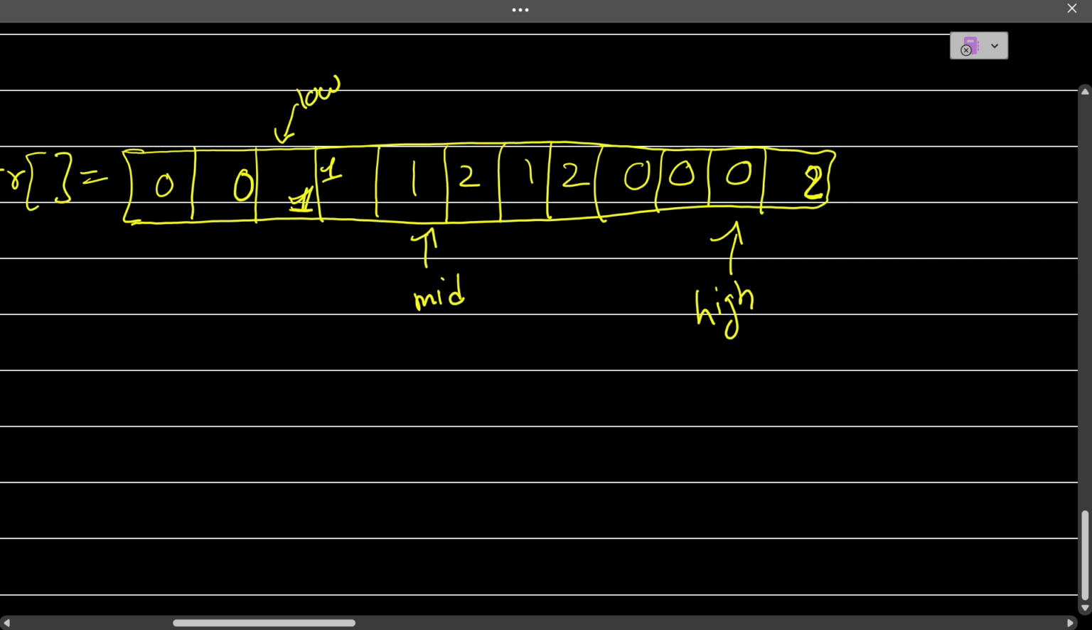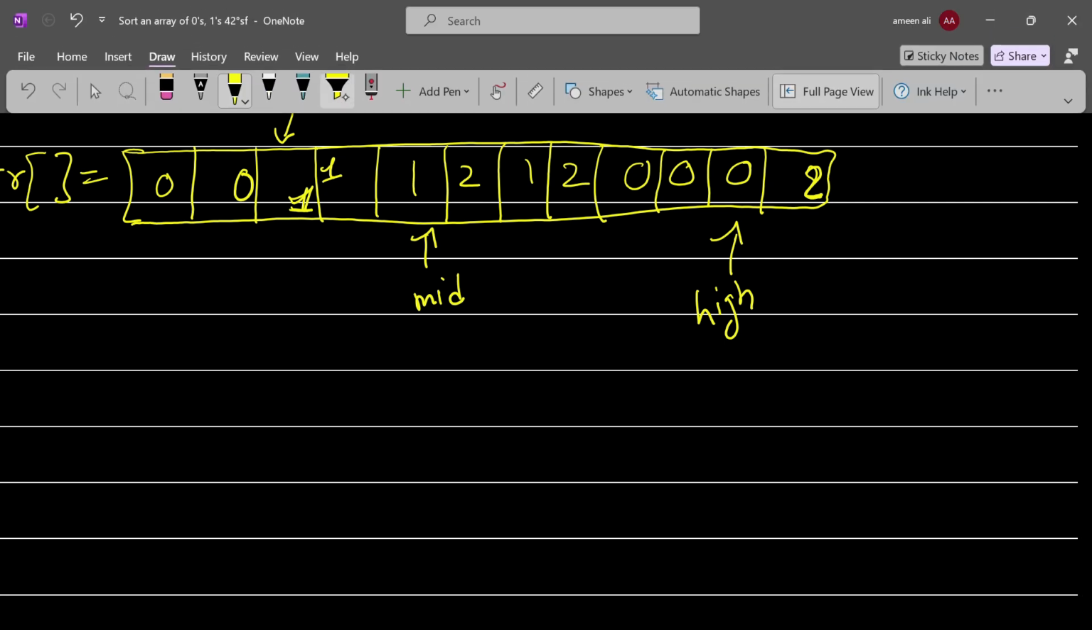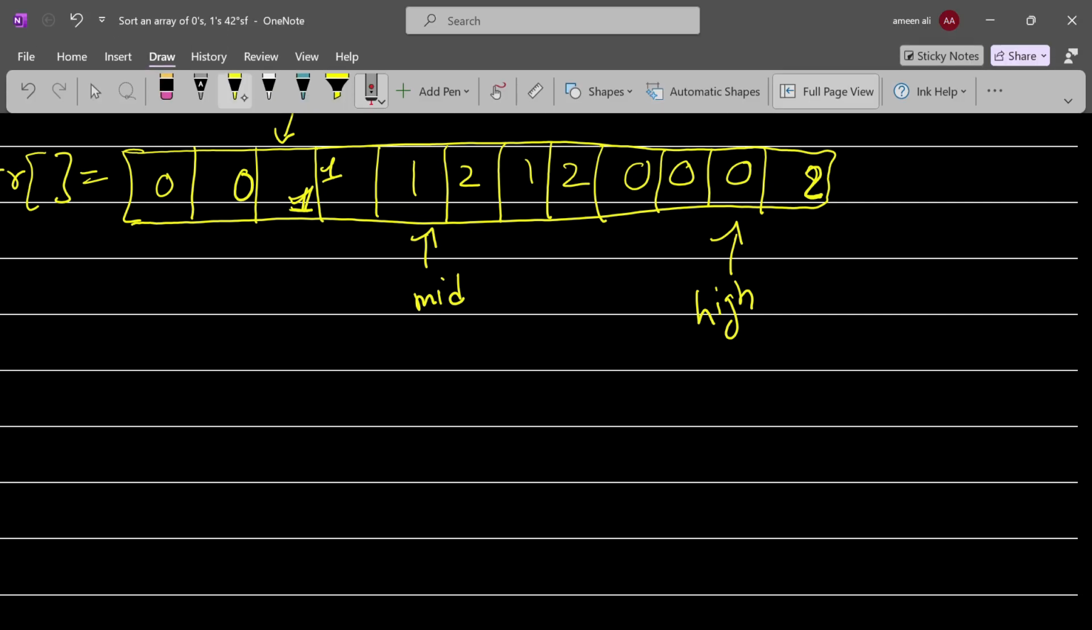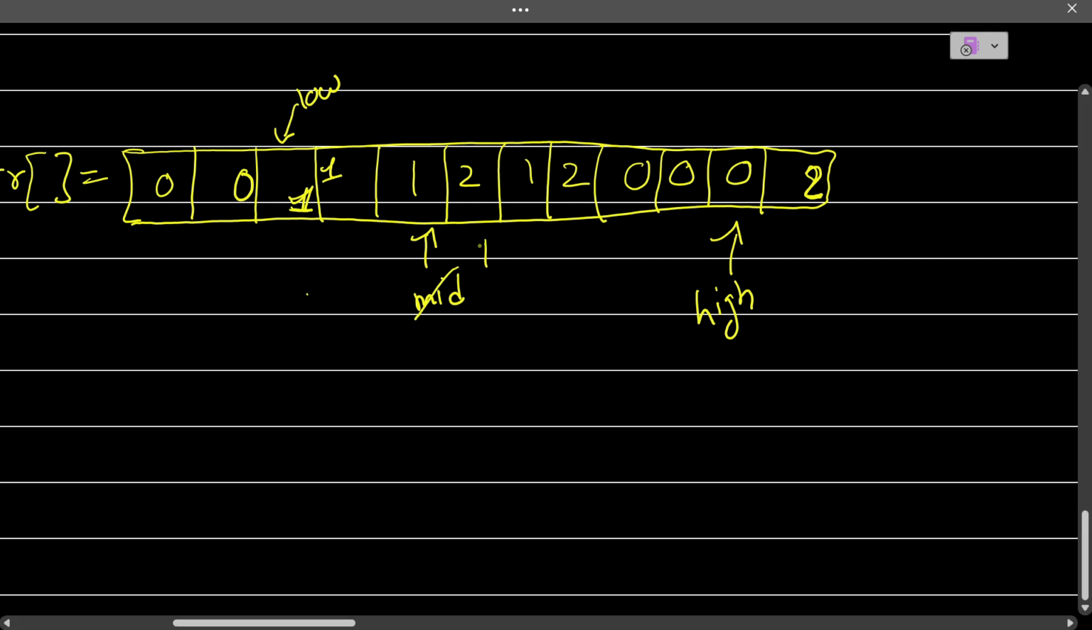Okay, done. And now my mid has become 1. What am I going to do? If my mid becomes 1, then I move the mid pointer.